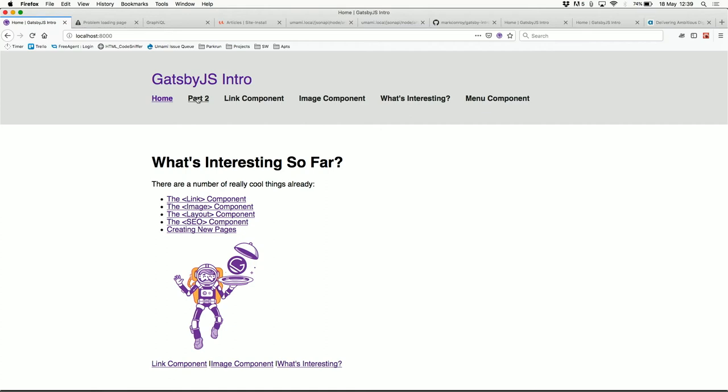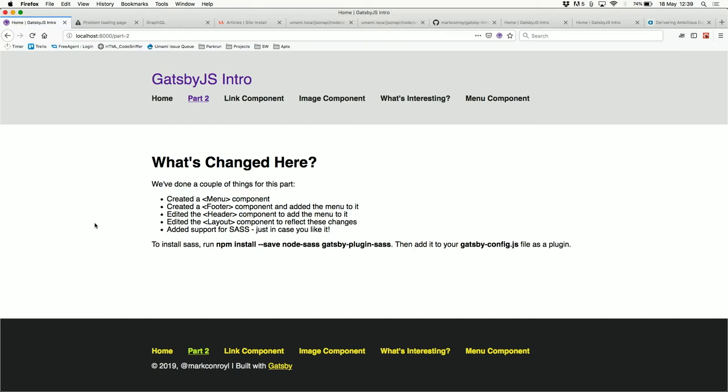What's changed here, and I'll show you how we've done it. Well, we had no menu a moment ago. We had a link at the bottom of the homepage, a link to page 2, but that wasn't a menu, so that wasn't going to be on other pages. So we've created a menu component.